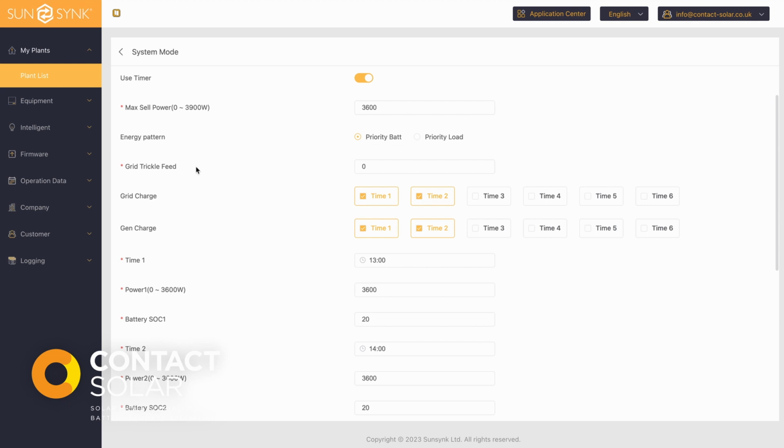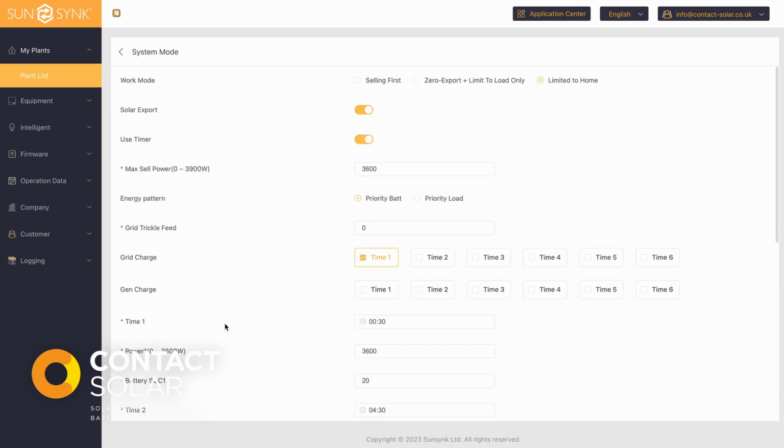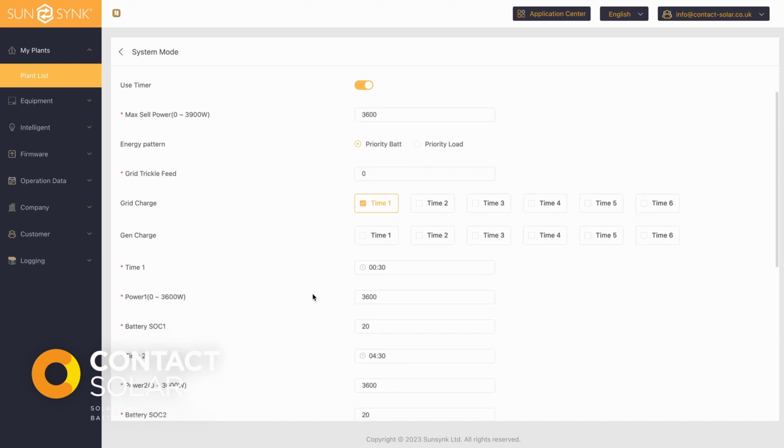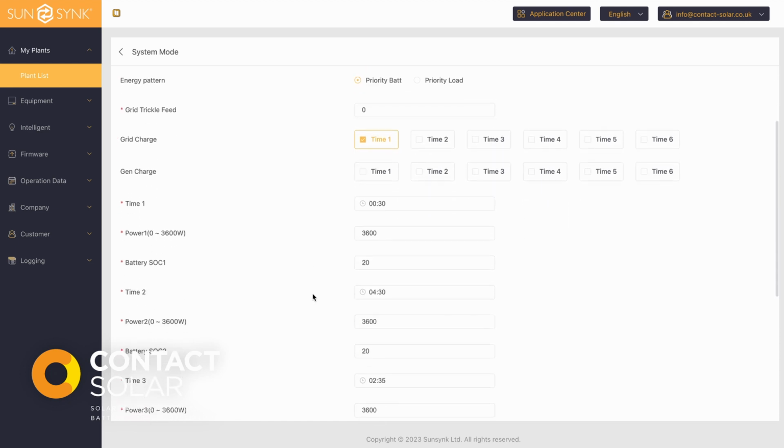Grid trickle feed is a feature used for systems that cannot export back to the grid and require import at all times. This can be required in countries such as Hawaii. There are 6 time slots available for grid charge and gen charge. Grid charge means that the batteries will charge from the grid if this box is selected. Gen charge is for an external generator. This is not normally used.